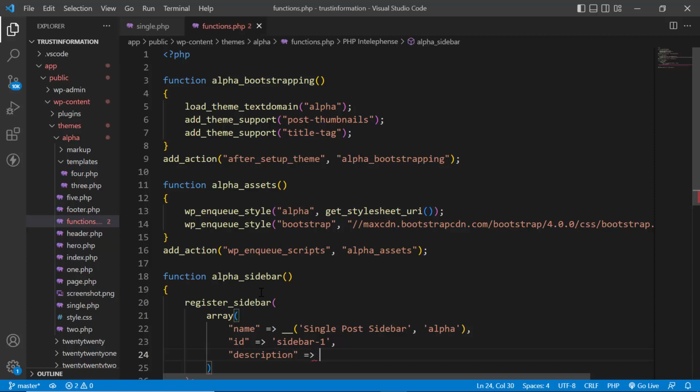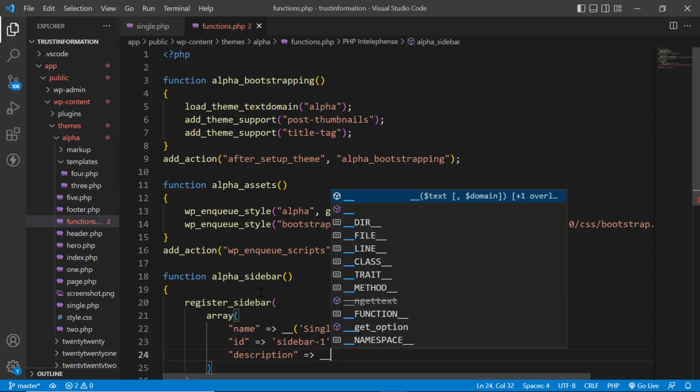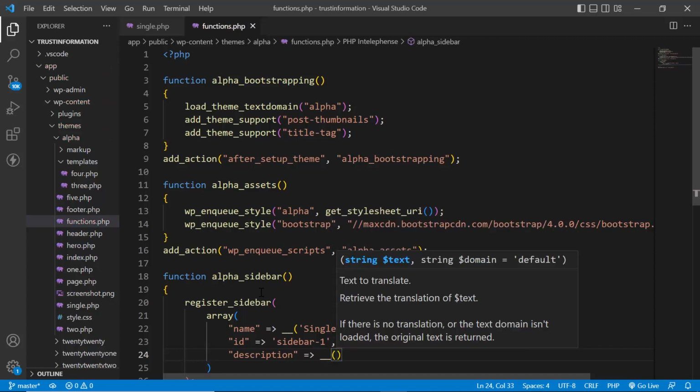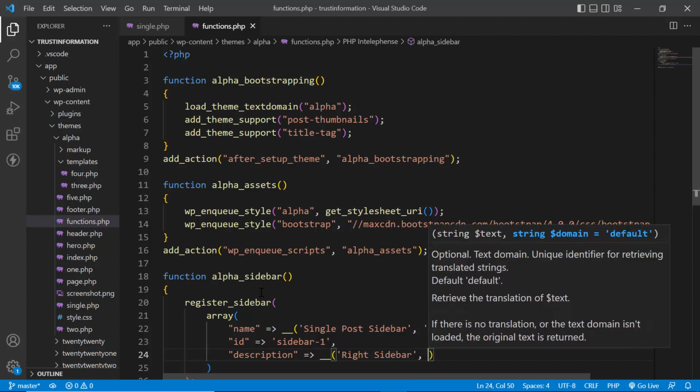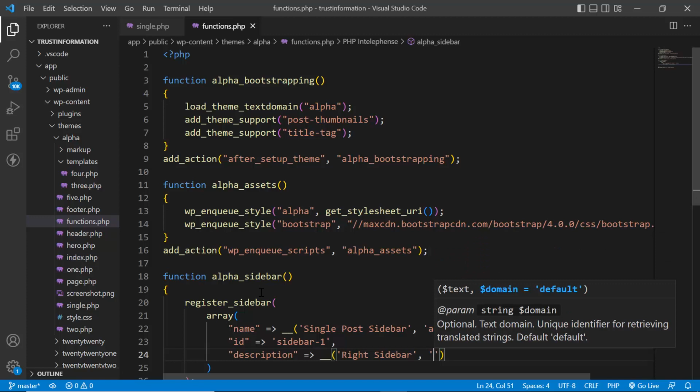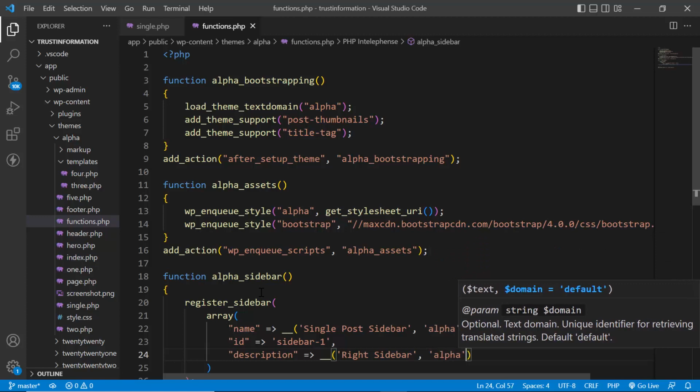Then the next parameter is description. We will make this translatable as well. So the description is Right Sidebar, then the text domain alpha.